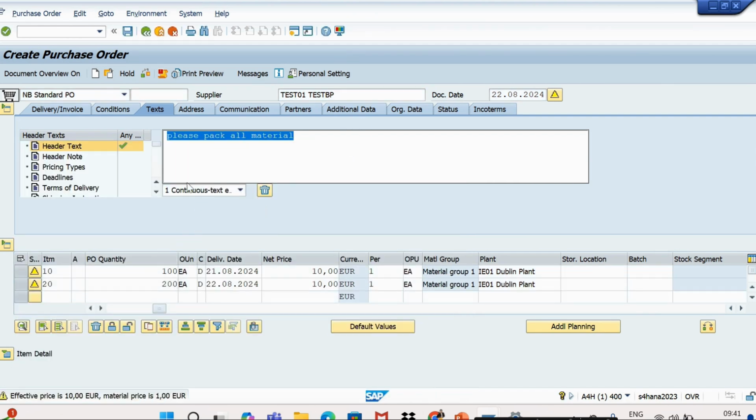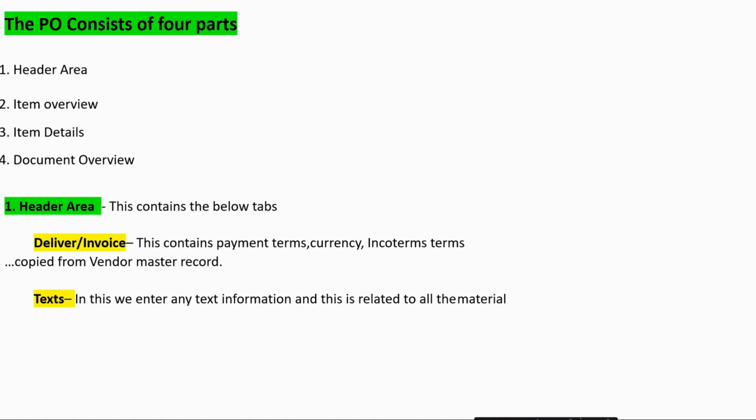So here you can see, please pack all the material. It's not only for this line item, it's also applicable for line item 20. So for both the materials, it's applicable. Please pack all the material. So if we want to mention some text, we can mention it from here, right? In this we enter any text information, and this is related to all the material.